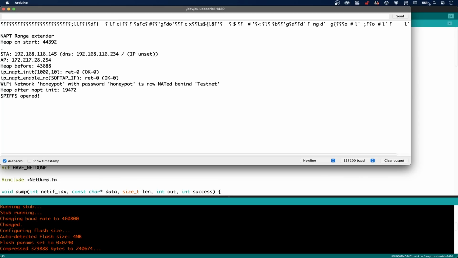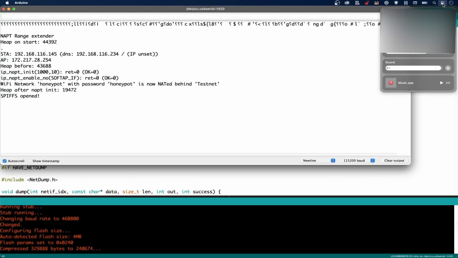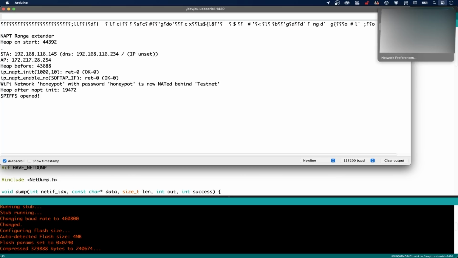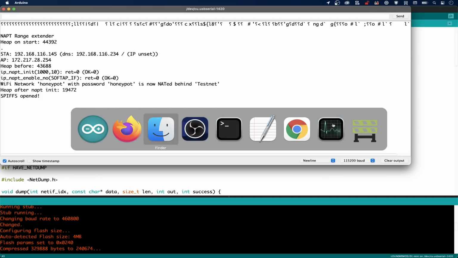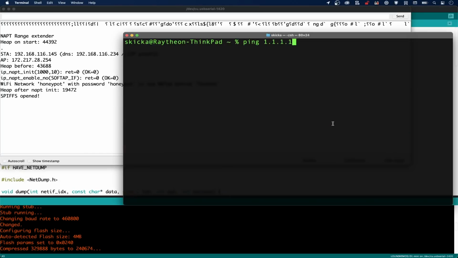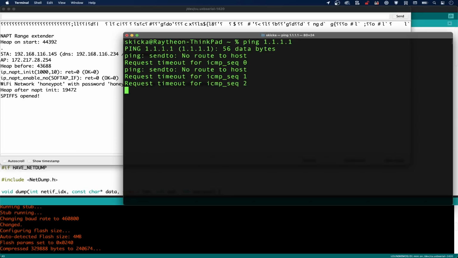So let's go ahead and see what that network is like. I'm going to go here and select the Honeypot network. When this joins, I should be able to go to a terminal window and prove that I have internet. So I'm going to ping 1.1.1.1 and we can see there's no route to host.